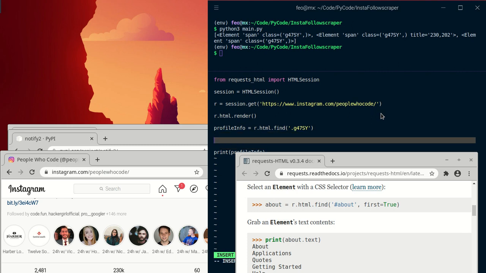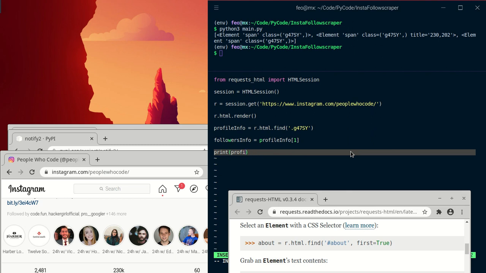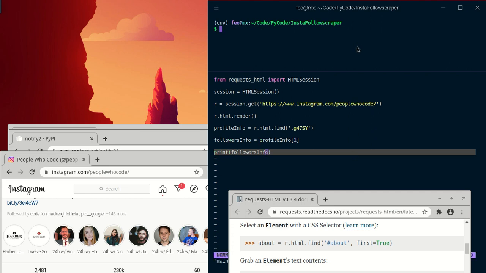So let's say followers info equal to profile info with array index 1, because 0 is the one which is about posts, and index 1 is about the followers, and index 2 will be about following. Now if we try to print out followers info, let's rerun the command again.